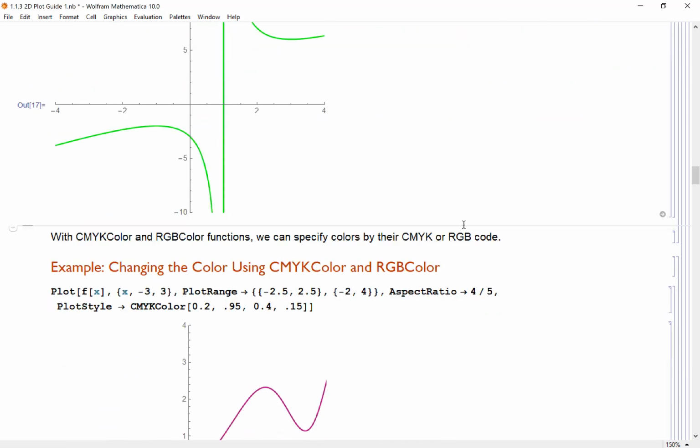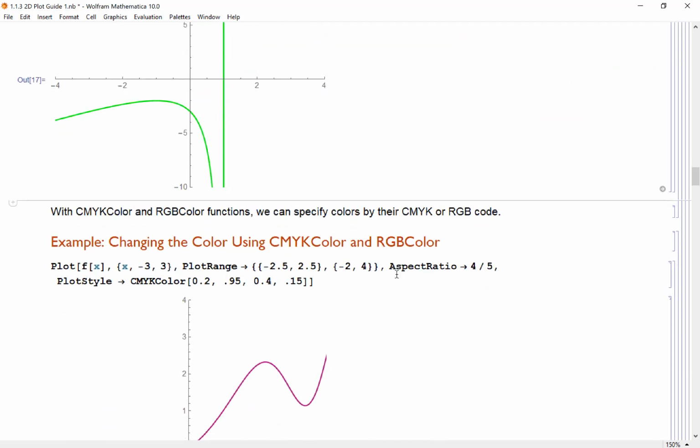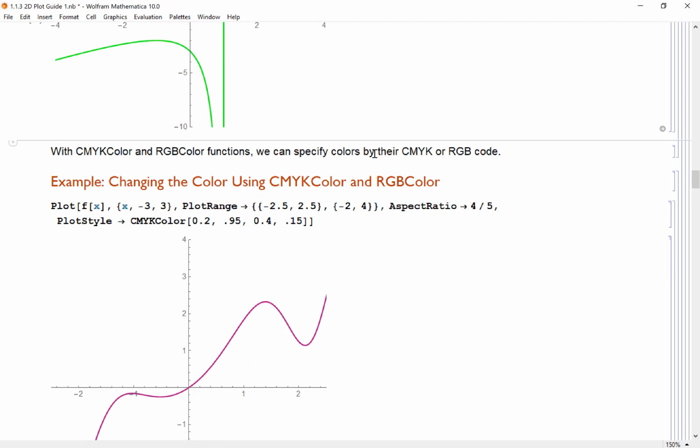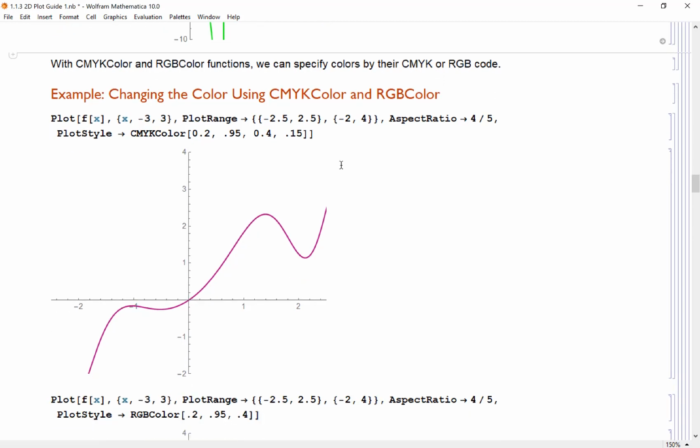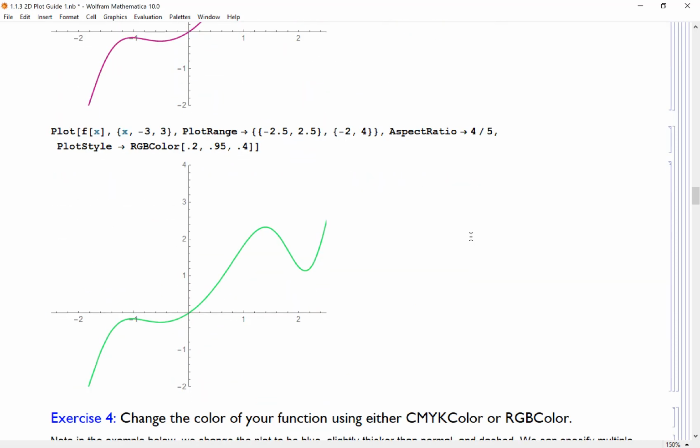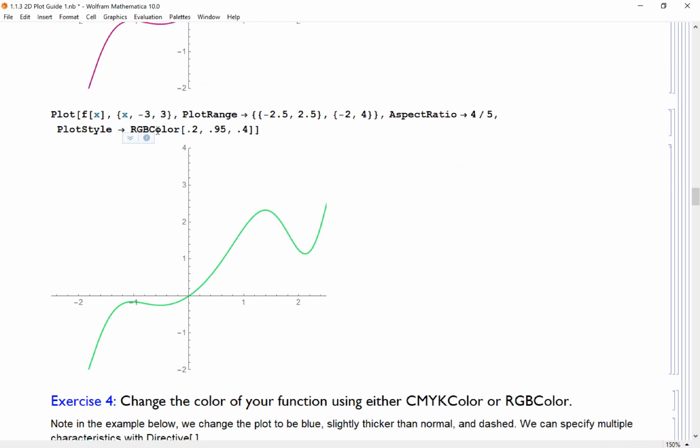Many of them. Actually, we can use these CMYK colors and RGB color functions to specify a color based on the CMYK, that's cyan, magenta, yellow, and key, or red, green, blue code. For example, here we have our function with a CMYK color, and it results in this purple. Here's another example, same graph, but this time with an RGB color function.